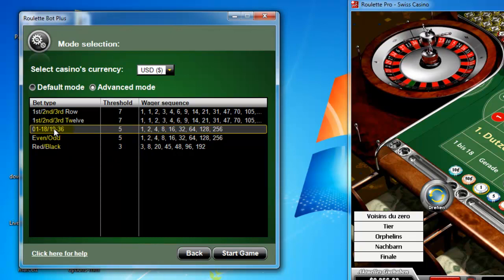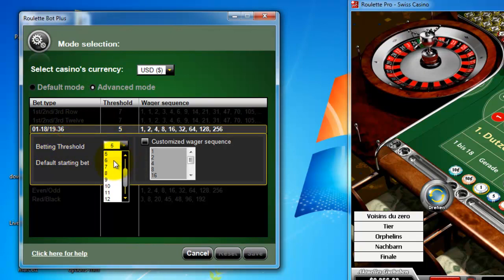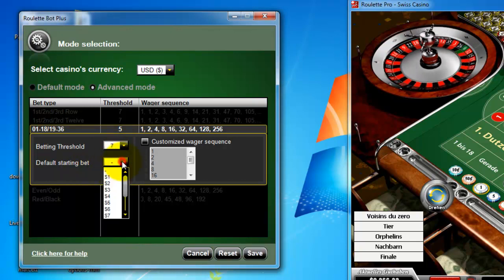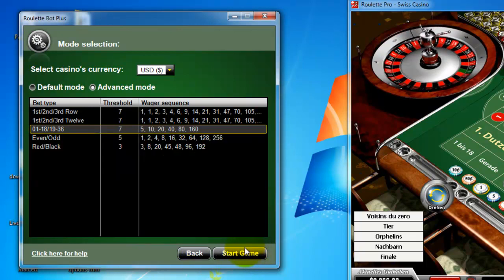You can now say, for example, for 1 to 18 and 19 to 36, it is different. You want a betting threshold in this case not of 3, like on red and black, but of 7. And you want to start not by betting $3, but $5. You can as well customize your wager sequence only for this betting type. So every betting type is configurable by itself. We save it here just for the testing reasons.